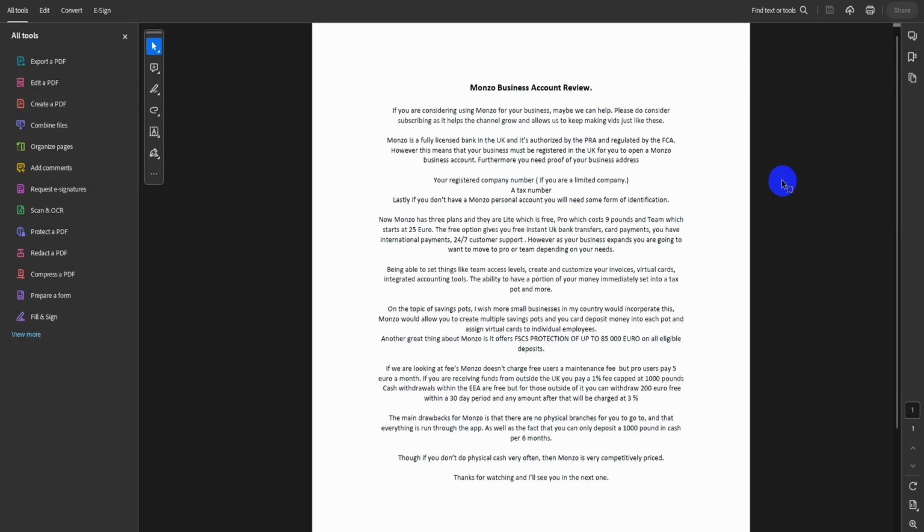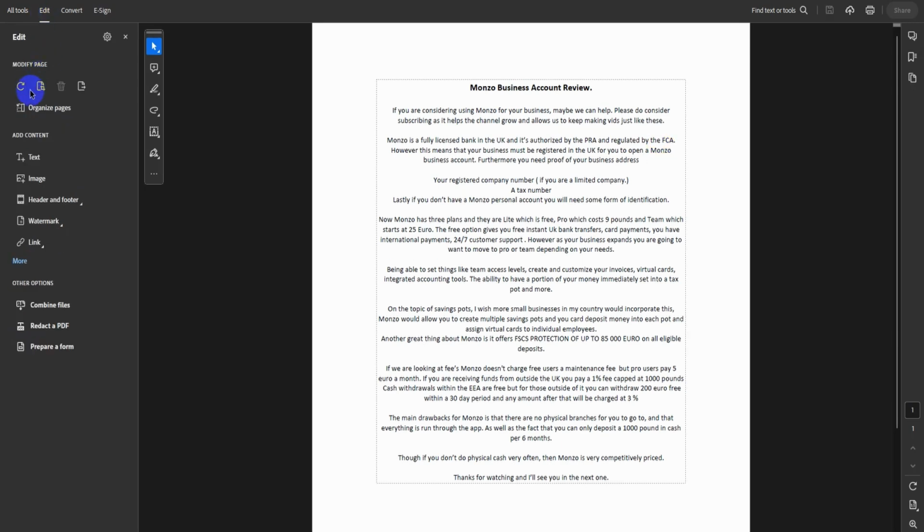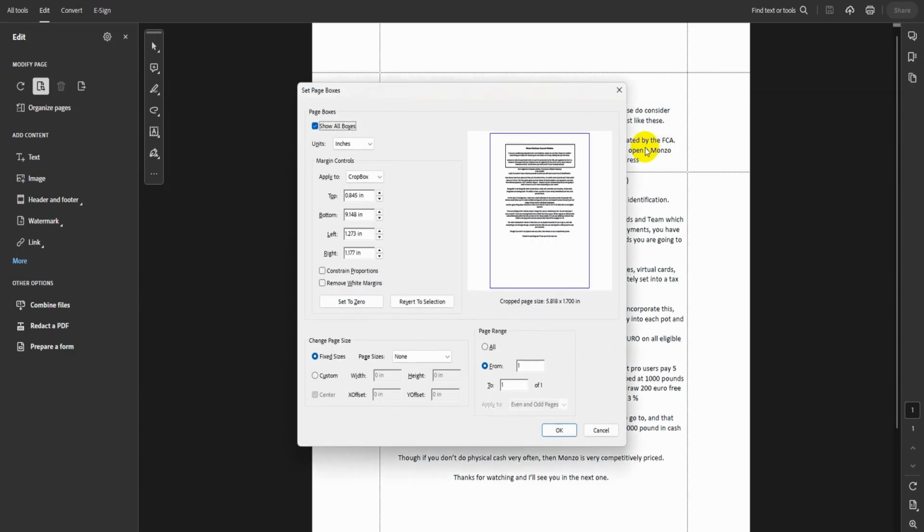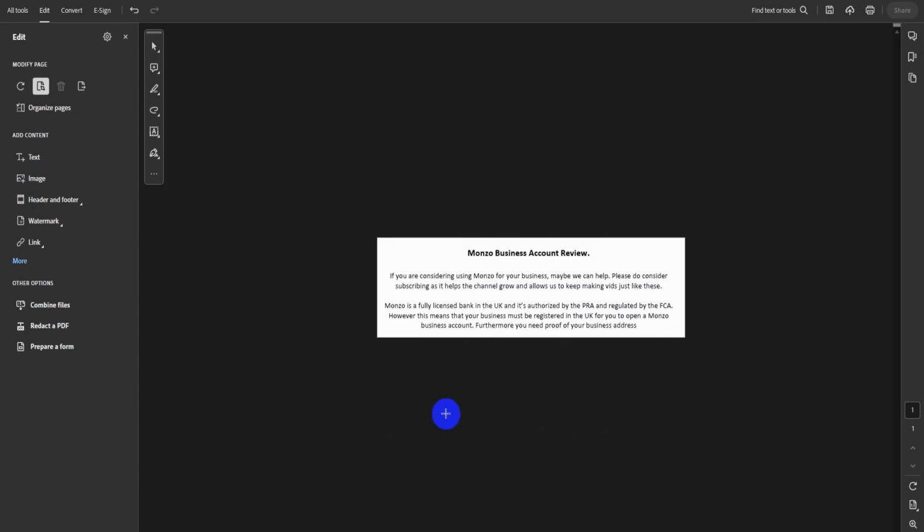Now, what we want to do here is obviously we've got our page that we want to edit. And what we're going to do is click on the Edit tab on the top left-hand corner. Then we're going to go down to Crop, which is this icon. Then all we need to do is highlight the section we want to crop and then press Enter. And then all you need to do is click OK. Unless, of course, you want to adjust the page size, that is. And there you are. Now you have cropped out your section.